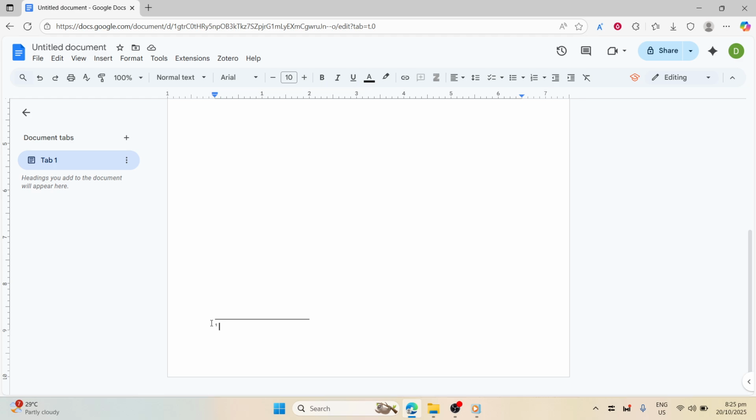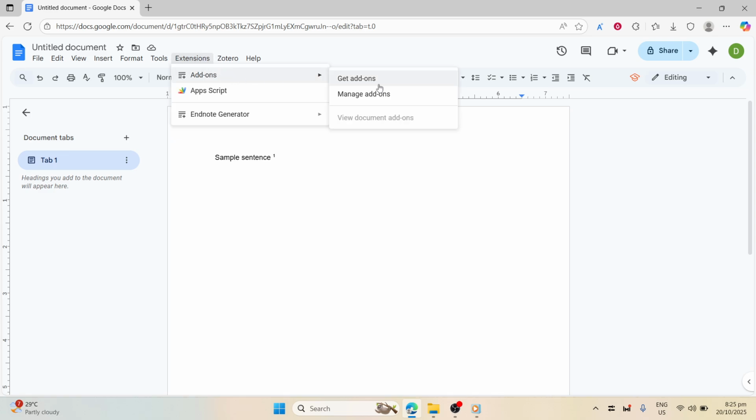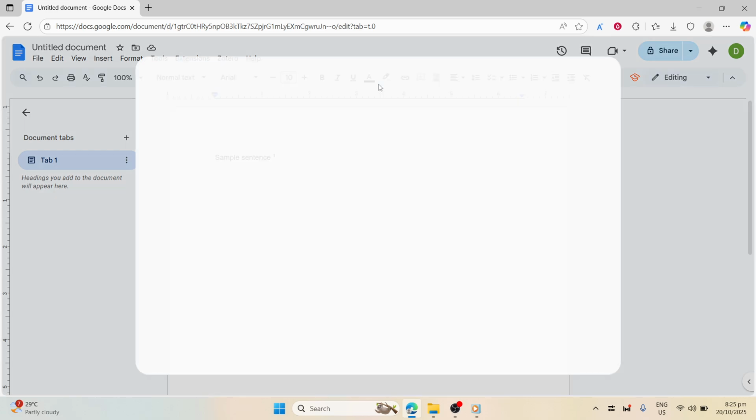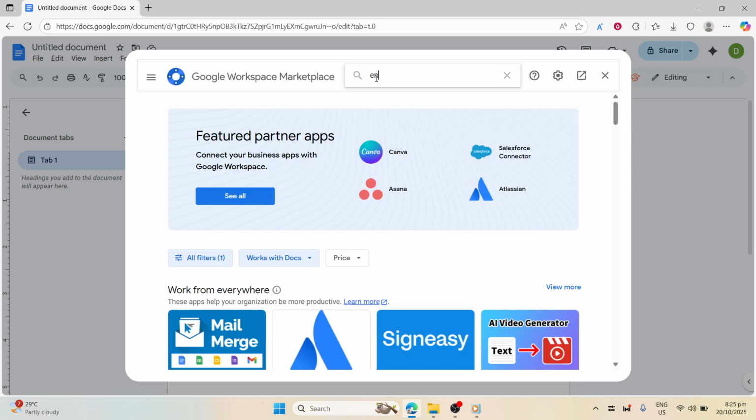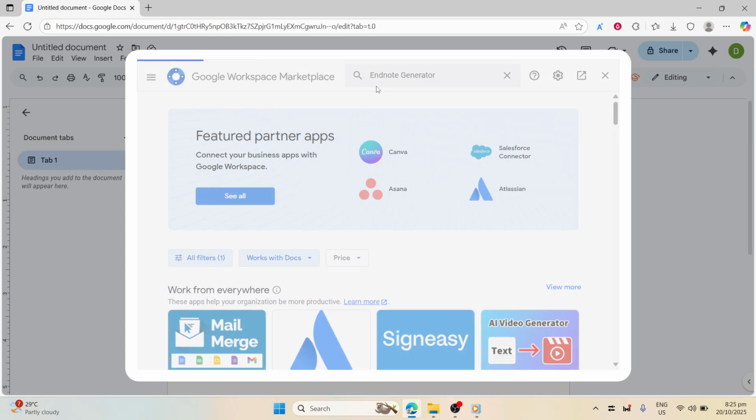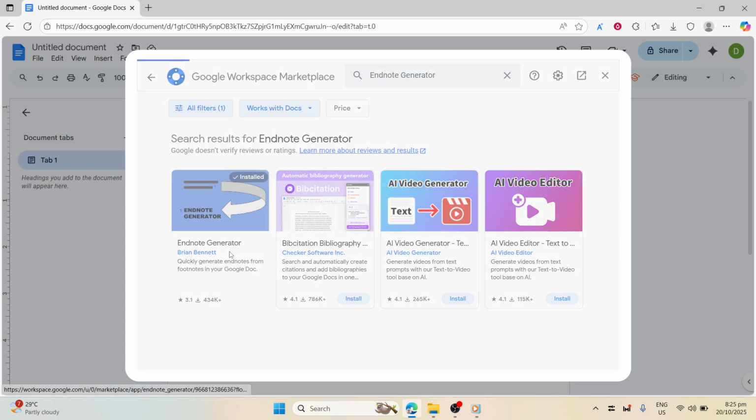Once you've added a footnote, you can repeat this process for all the notes you plan to include in your document. Now that you have your footnotes in place, the next crucial step is to install an extension that will help us convert these footnotes into endnotes. Begin by clicking on Extensions in the top menu, then move to Add-ons and select Get Add-ons. In the search bar that appears, you'll want to type Endnote Generator, which might also be known as the Footnote to Endnote Converter. Once you've found it, click on the Install button to add this tool to your Google Docs.